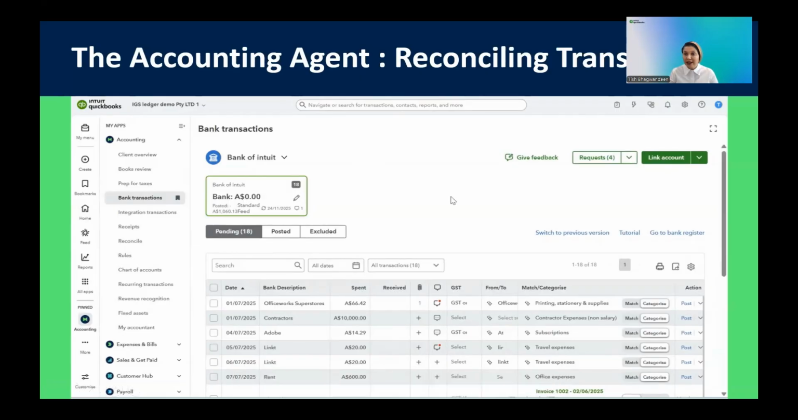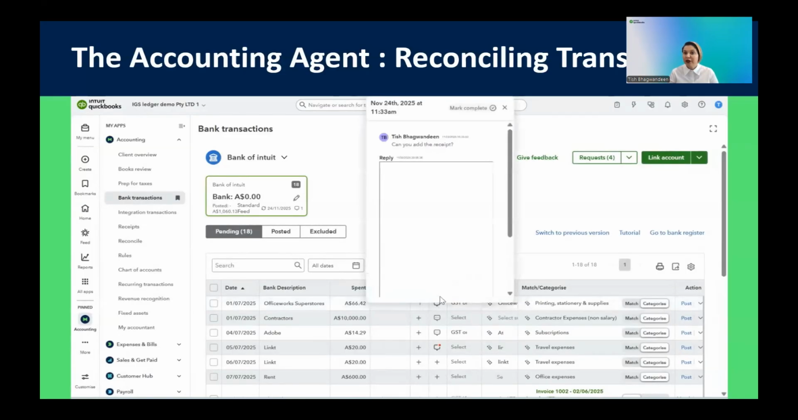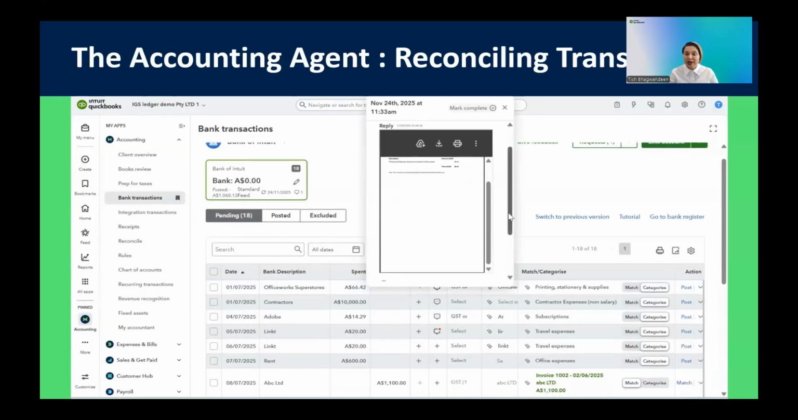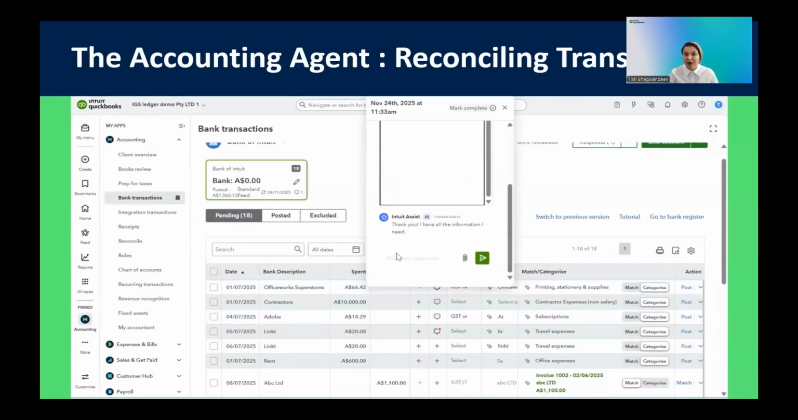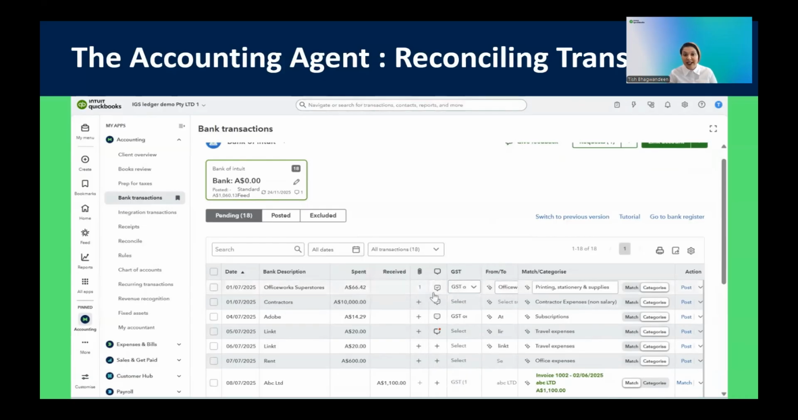So now we're back into the accountant's view of the QuickBooks file. And if you click on the little 1 number, that's going to pull up the actual attachment. But clicking on that speech bubble with the pink icon means that the client has responded. And clicking on that icon is now going to pull up the entire communication history that we've had with the client. So you can notice you can actually send a response back to the client directly from this. But in this instance, we have all of the information that we need from our client. So we're going to go ahead and mark that off as complete.